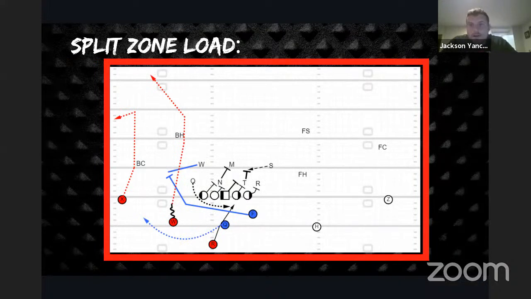Split zone load. This is one that Western makes a killing on. You're going to take your fullback and cross the set. Again, now you're going to read the defensive end, and that fullback is going to become a lead blocker for the quarterback. This is really tough because the quarterback can still throw the ball down the field.